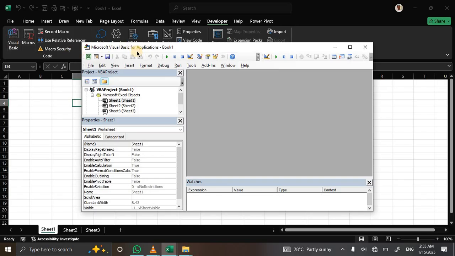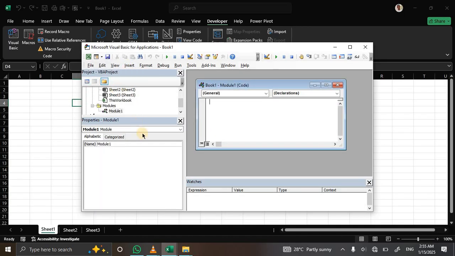All right, and we go to Insert and Module, simple like that. By default it's called Module 1. I can rename it to whatever I want. But here I can use this name, underscore reference. Okay, simple like that.